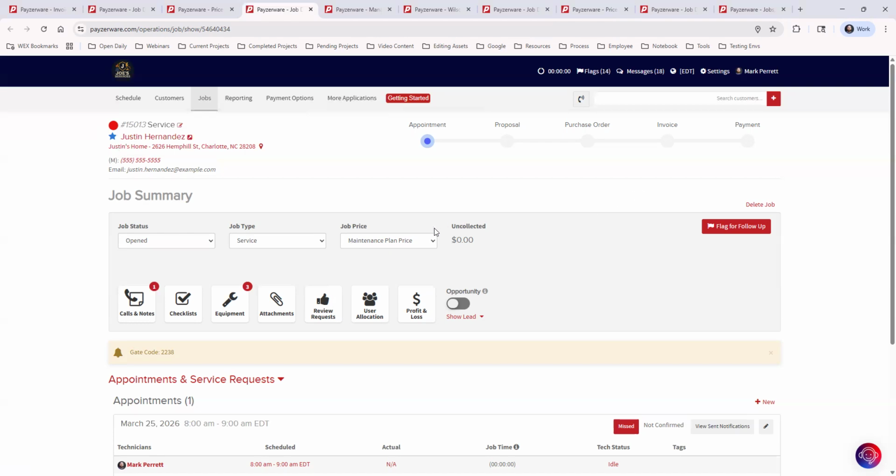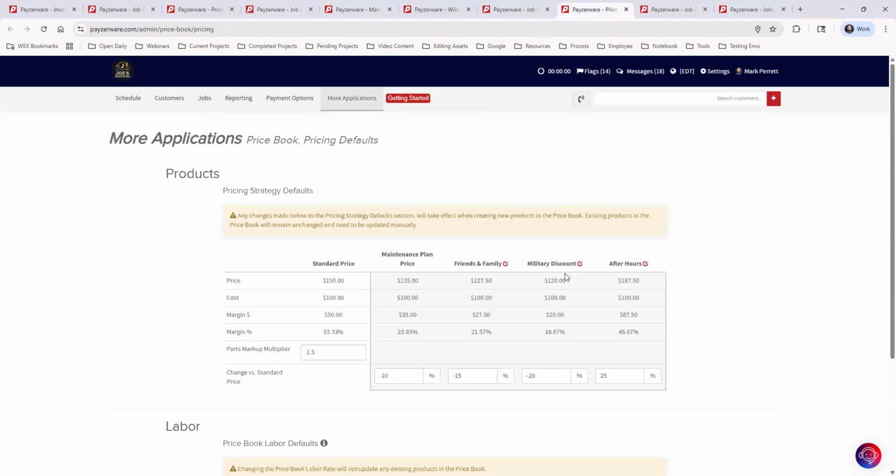If Justin, let's say, is a friend of the family, I can then click and change that to a friends and family pricing strategy. And now when I create my invoice, it will take on the friends and family discount, which we can see I have just created as a modifier here. These are three modifiers that you are able to use to put in either a discount or an increase.